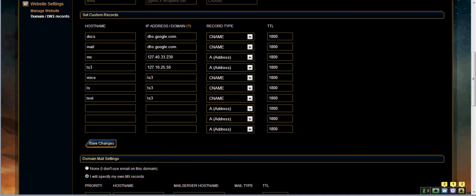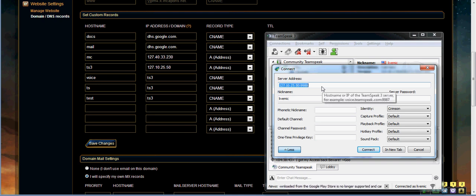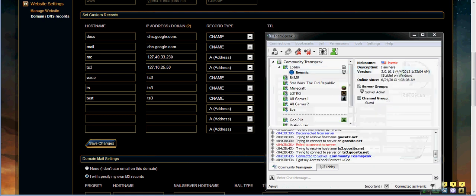I almost forgot. The Teamspeak address was the IP address, and now you can change this to myclan.com. Removing, of course, the port number, because that's not needed anymore, and then you connect. Once you've connected, you're on your Teamspeak server.